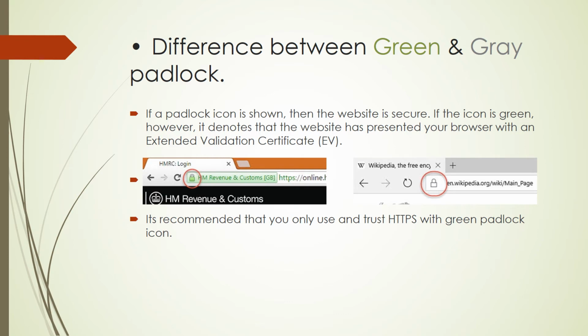So in all browsers, you will see a locked padlock icon to the immediate left of the main URL search bar. If a padlock icon is shown, then the website is secure. If the icon is green, however, it denotes that the website has presented your browser with an extended validation certificate.